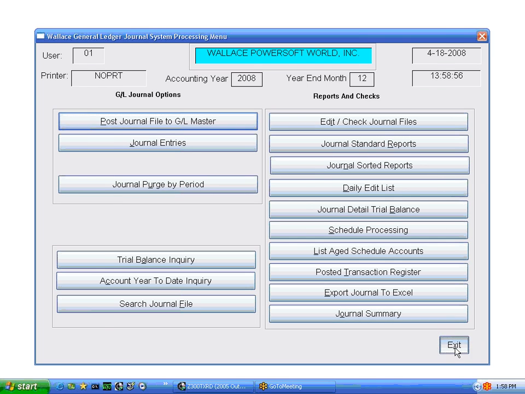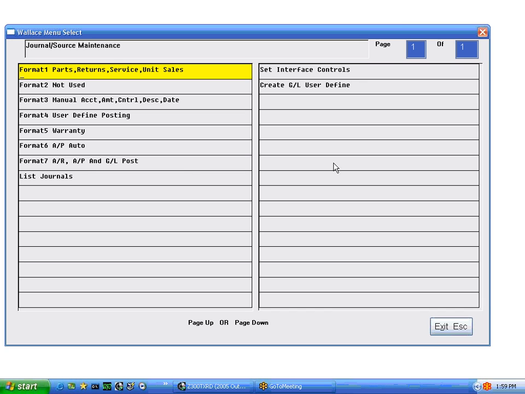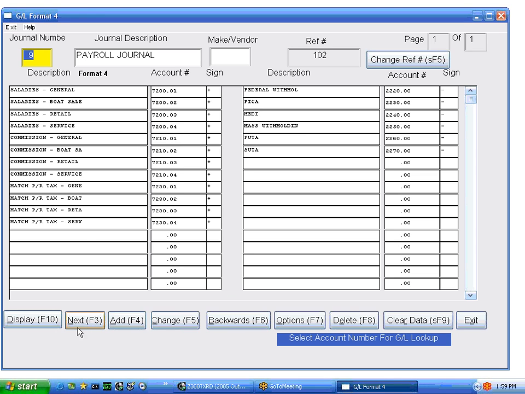So from here, we're going back to our General Ledger main screen, and we're going to go into Maintain, Source, and Journal Transfer. And there again, we already talked about Format 1. We've talked about Format 6, and now we're going to go into User-Defined Posting, Format 4. We send you these samples. Let's take a look at it. I'm just going to select Next. And this is how it did that.